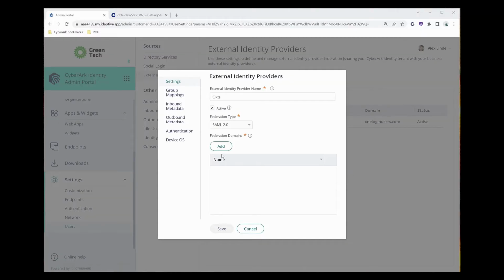Next, we will need to add in the federation domain. When a user logs in with this domain, then the CyberArk identity system will know that we need to redirect users with that domain to Okta for authentication. So this is very important.